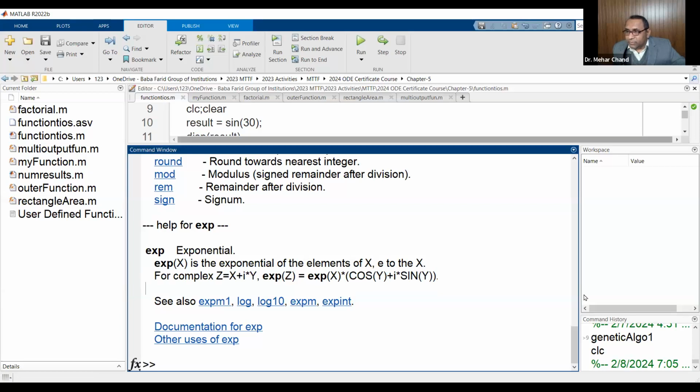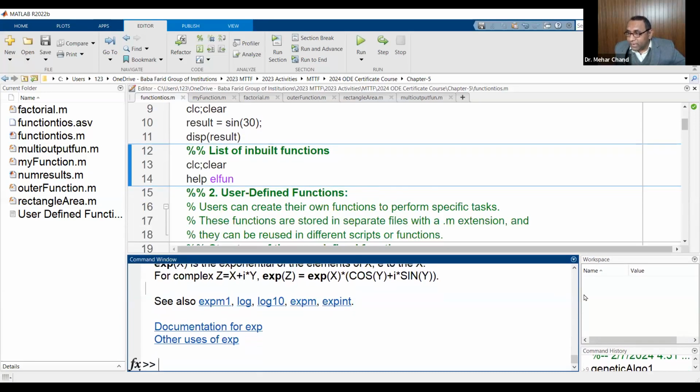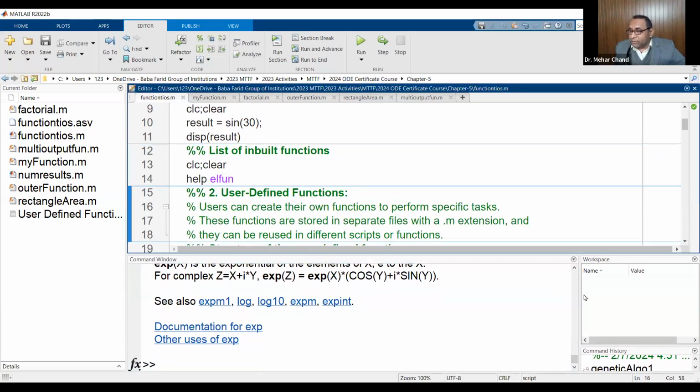So all these elementary functions are inbuilt and the corresponding syntax is available. Before starting to use them, you must go through the syntax so that any kind of misuse or error can be avoided. So these are very simple, but now the main objective of this session is how we can define user-defined functions, how we can create them, how we can use them, and how we can prepare the script file.